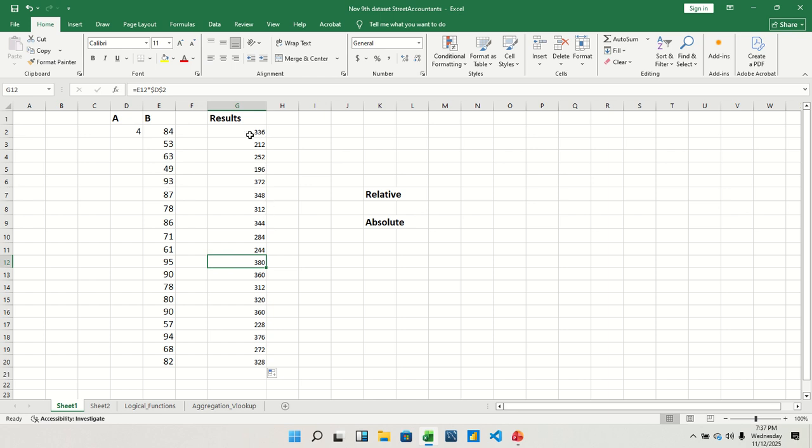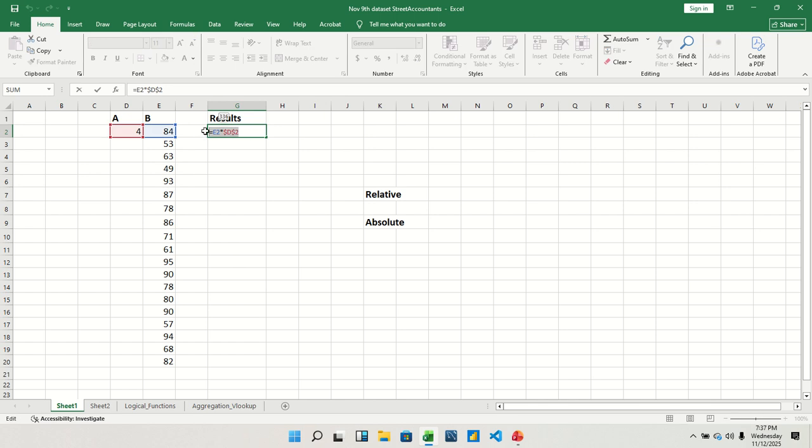So this is how to do absolute referencing. If you don't want to suffer by using the $ sign, you simply press equals, then click on the cell you want to make static. Once you click on it, you press F4, and F4 automatically puts the $ sign for you.